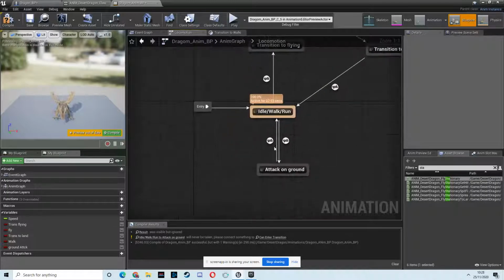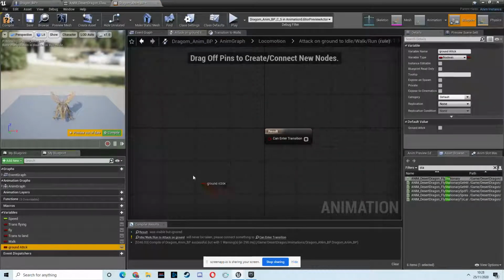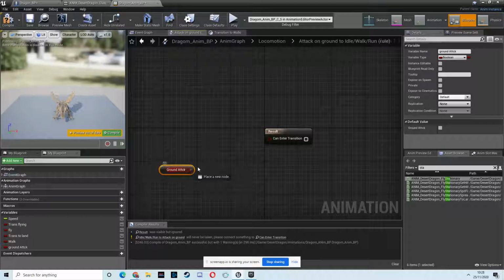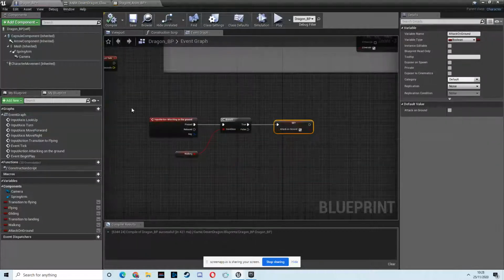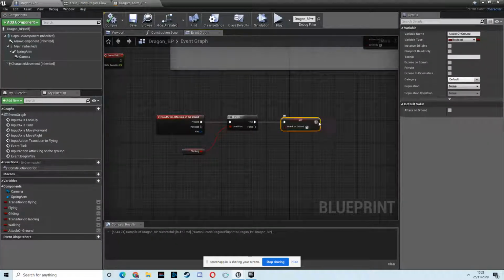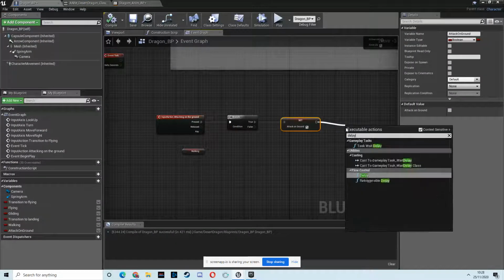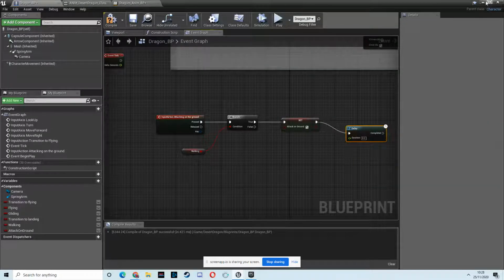And the transition rule back is if that is false. So when Get Ground Attack equal boolean is false. But we aren't ever setting that to be false. So let's just go back to the Dragon BP. We need a delay here. That's going to be the length of the animation.